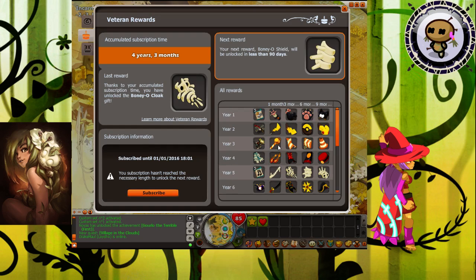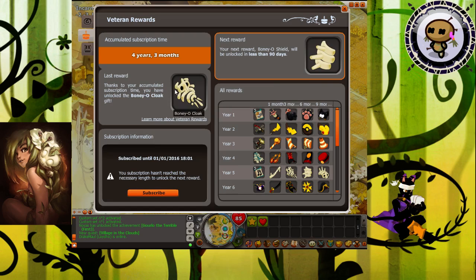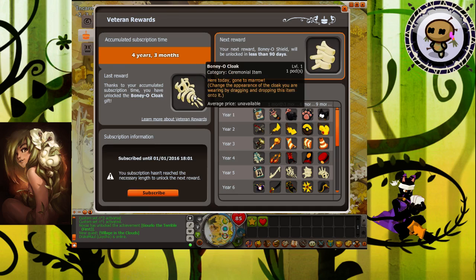And all it is, I don't have it on this character, but say this is the Bonio cloak, you can literally drag this onto your current cloak that you have, and it covers it like a veil. It's called a Mimi, but you don't know what that is if you're new, so I'm not going to get into it. But it looks pretty cool.